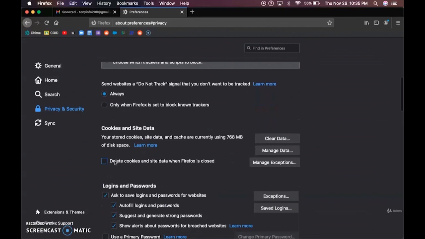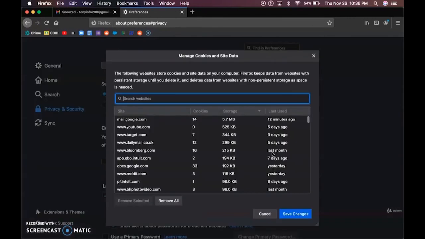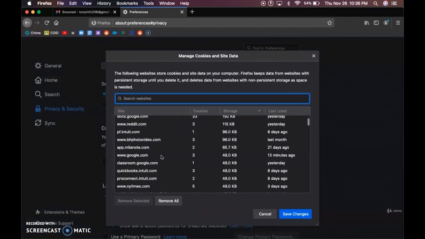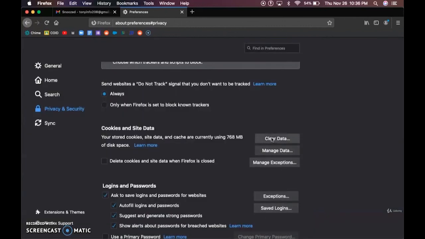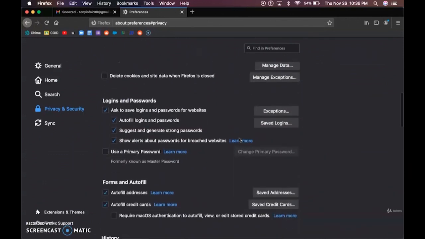This is very important. You can delete. I recommend that you select delete cookies and site data when Firefox is closed. You can manage data. So check it out. This is all the stuff I visited, and there is just so much. Once you remove it all, or just clear the data, which is a lot, 700 megabytes, almost a gigabyte worth of tracking information, you will be more secure.